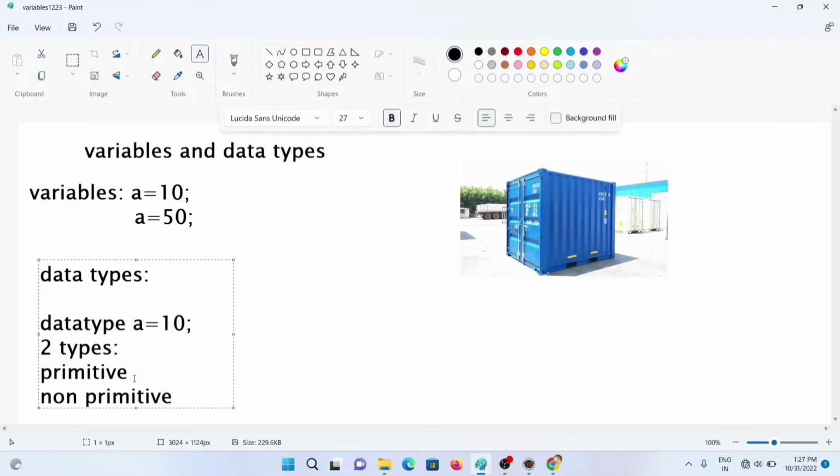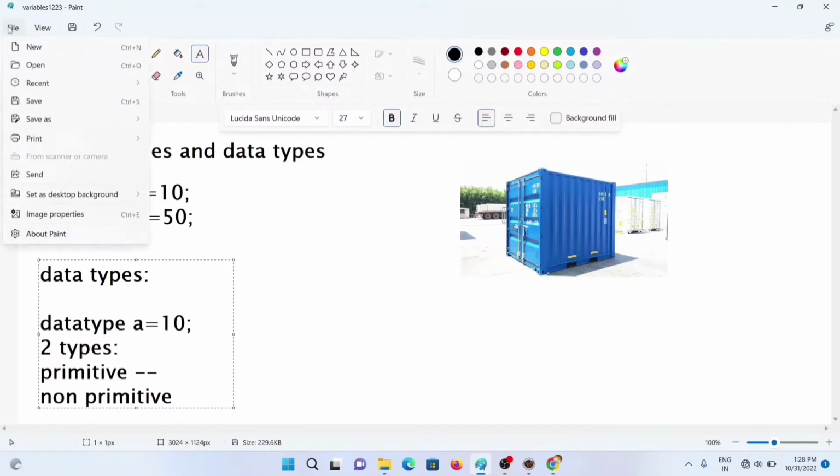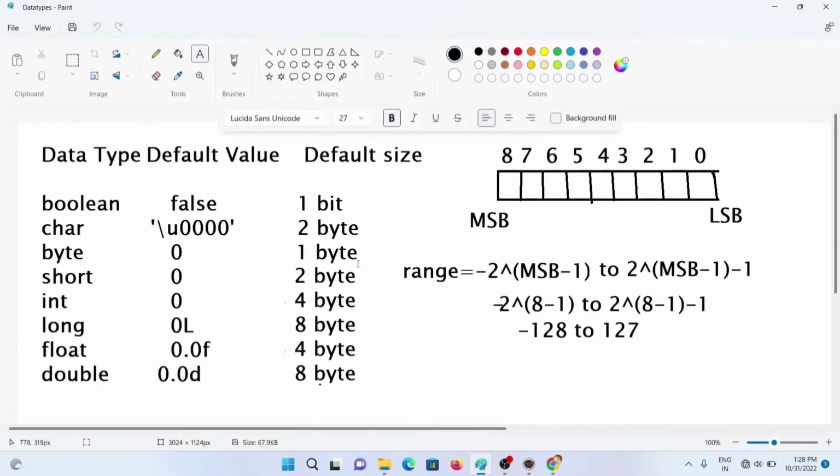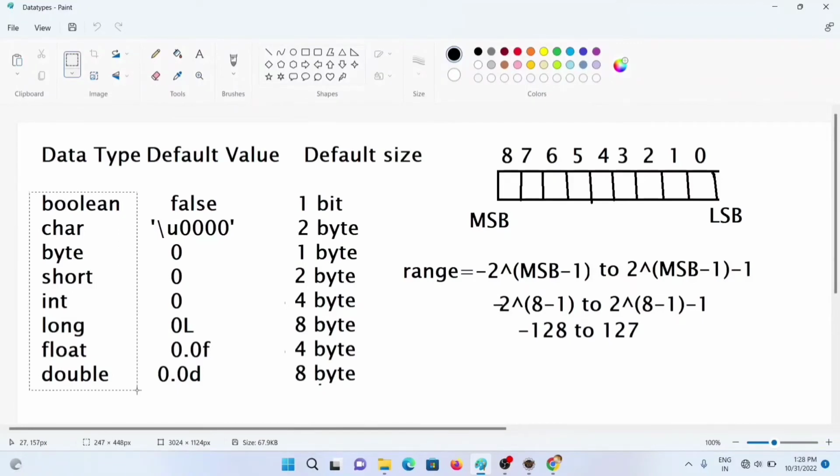First we can discuss what a primitive data type is. Primitive data type means it is a predefined data type. What is meant by predefined? It is already defined in Java. We are just using the data type. In Java, 8 primitive data types are available. We can see in the table. In this table, we can see the 8 primitive data types along with their default value and default size. The 8 primitive data types are boolean, char, byte, short, int, long, float and double.